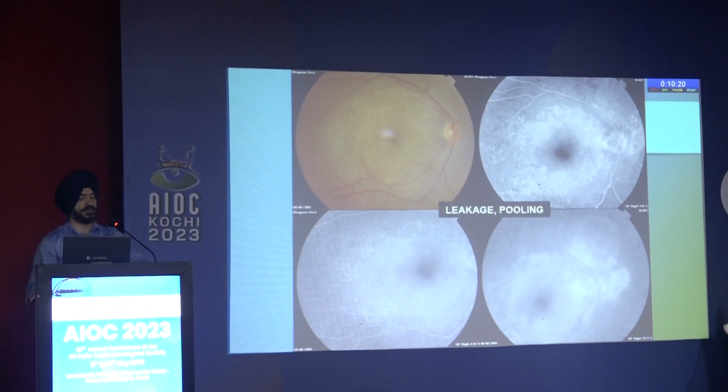This is another patient with a very similar kind of pooling, but in multiple cavities, and the leakage is coming from multiple pinpoint sources. The point to be stressed here is that if you see multiple pinpoint leakages versus single discrete leakages, the diagnosis can be different.